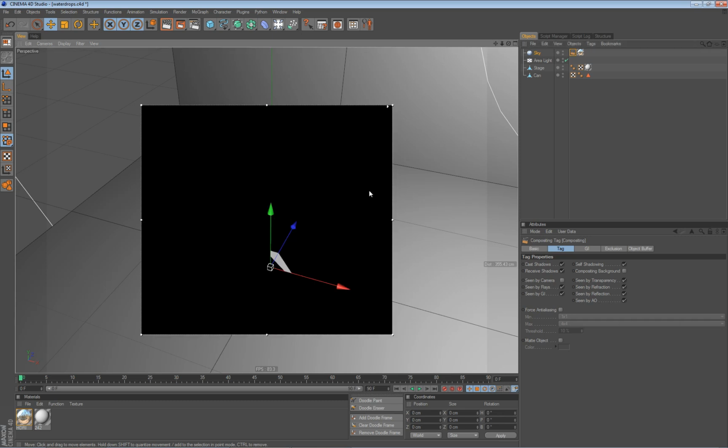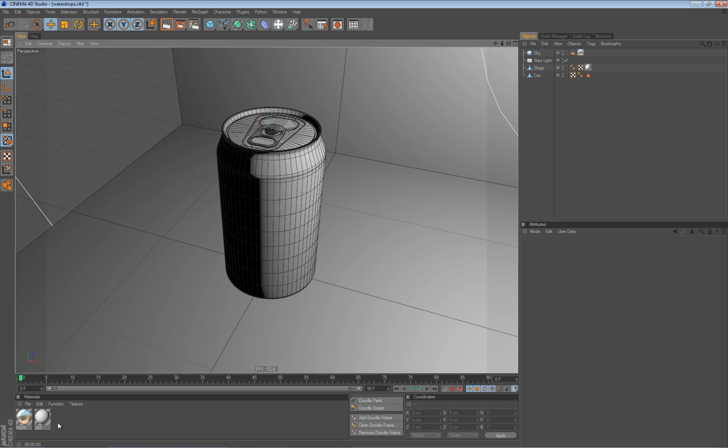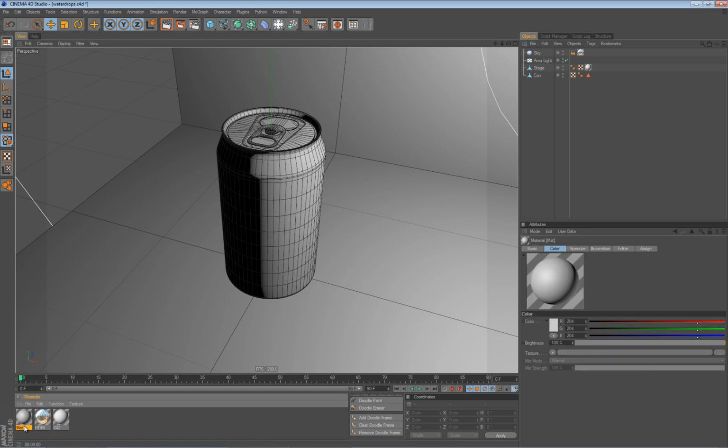And if we render this now, you see that this is not interesting at all, and it looks dull, and it's really boring. So firstly, let's build some can materials. I will disable this preview render and create a new material. We'll rename it aluminum or aluminium, whatever you want.